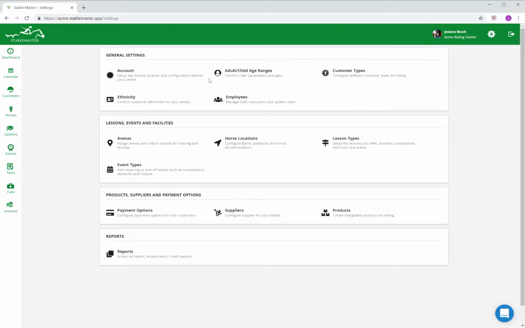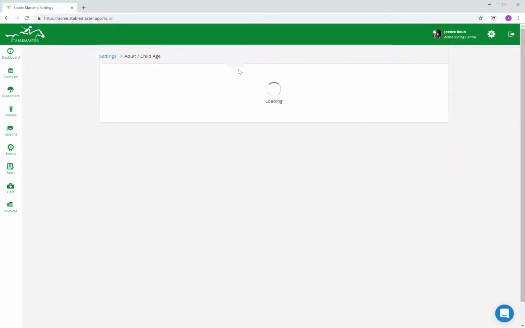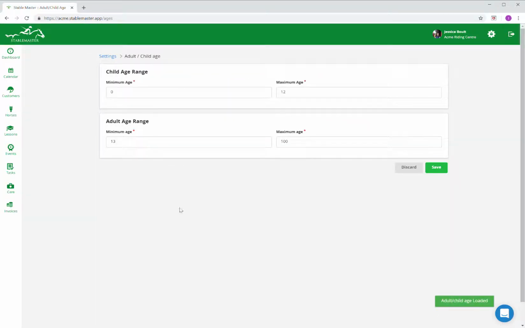What we also thought it'd be useful, just in terms of when you're offering lessons, what a lot of riding schools tend to do is have different sets of age ranges, and then obviously bill customers off the back of those age ranges. So this is where you can set those parameters here. So obviously we've gone 0 to 12, 13 to maximum age of 100. I'm sure there are older people who are still riding above 100, but that's what we've got at the moment. So save that. That's all good.